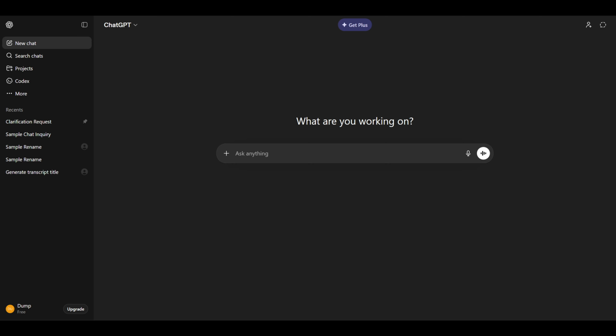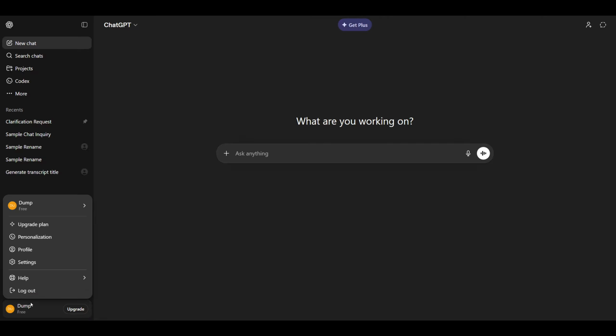First, with ChatGPT open, look to the bottom left corner of the screen. You'll see your profile icon there. It may show your initials or a small avatar. Go ahead and click that profile icon to open your account menu. This is your gateway to account options and preferences, and it's the same place you'll return to whenever you want to manage your settings in the future.